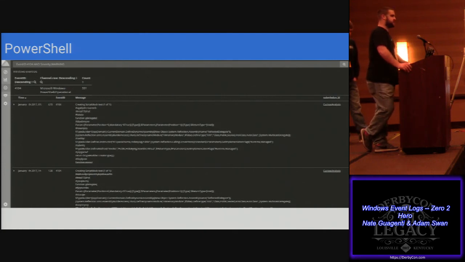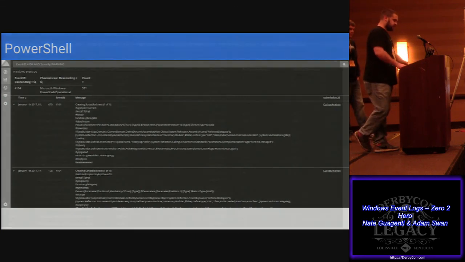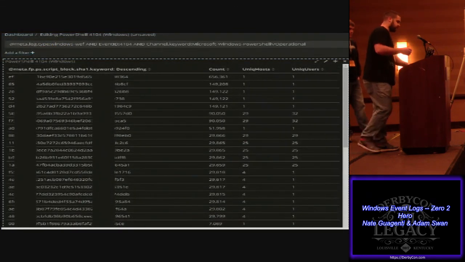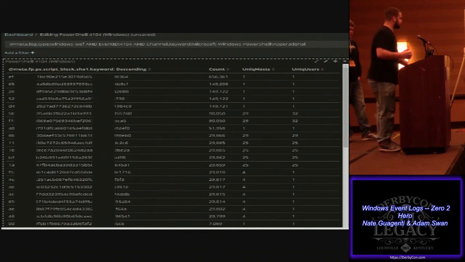We wrote a parser for 4104 and 4103. 4103 is not the whole script block log. Usually it's just one-liners or two-liners. The script block log for 4104 can be between 30,000 and 40,000 characters. If the script's really long, it will break it up into 3, or however many it needs to divide by that number. So if it's 120,000, it might break it up into 3 different events.